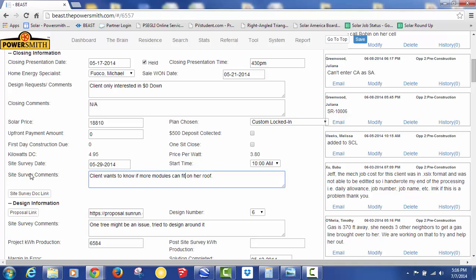In this box, site survey comments, sometimes the client is very particular about where the inverter is going to go or has some concerns. In this instance, the client was very interested to see if we could fit more modules on a roof. This is where you want to relay that information to the tech. So just a few quick sentences here if there's any relevant information.